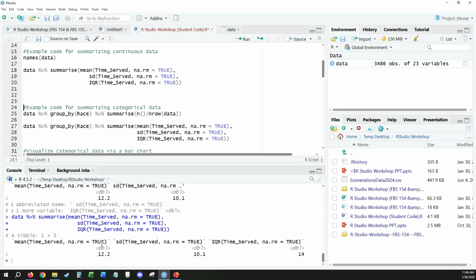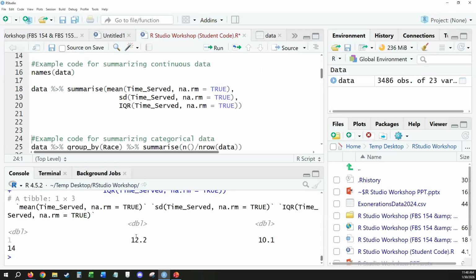So what does this mean? What is the average amount of time served? Let me zoom in again. 12.2. What does that 12.2 number mean? What is the average amount of time served for wrongful convictions? 12.2 years. Yeah, a pretty long time.